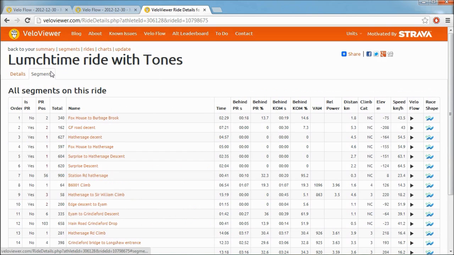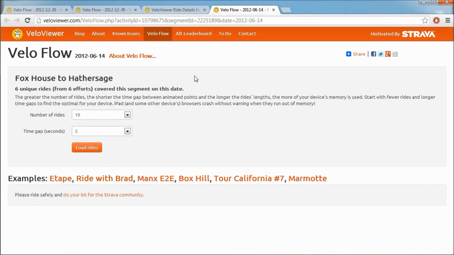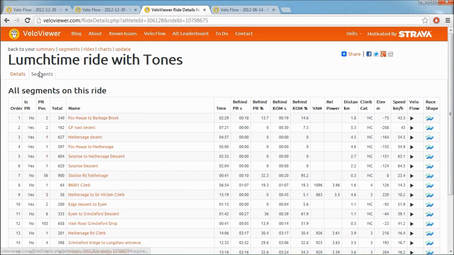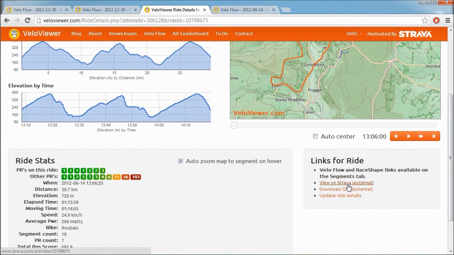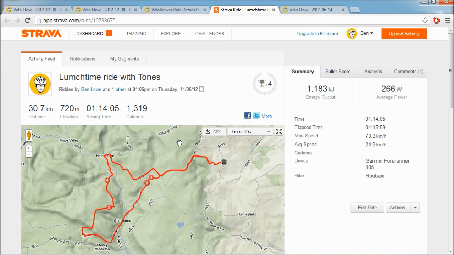Currently I'll go in here and pick any of these segments, and it'll open up the Velo flow. For that, you'll notice that the activity ID for myself is in the URL here. So what we can do is go back to the ride, scroll down here, and there's the View on Strava external link. Click on that, and this will load up my ride in Strava.